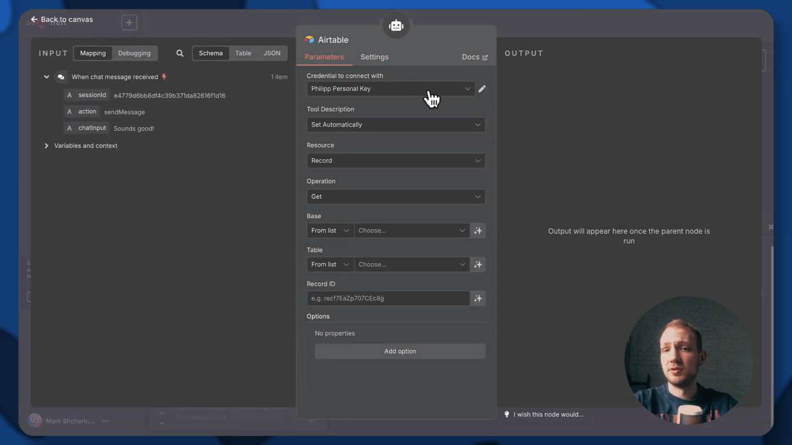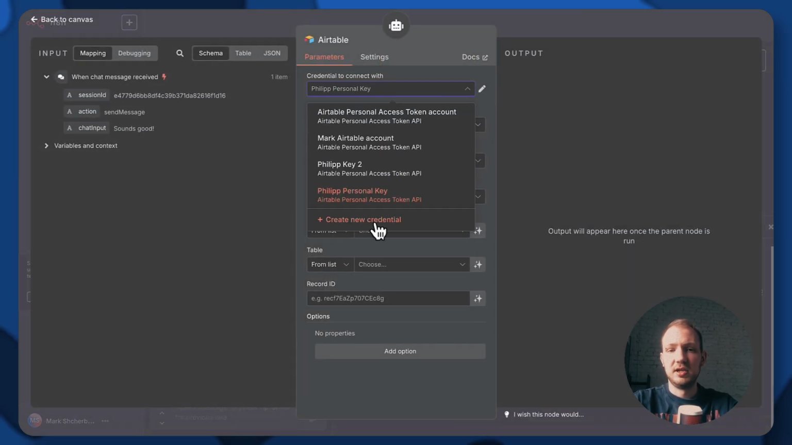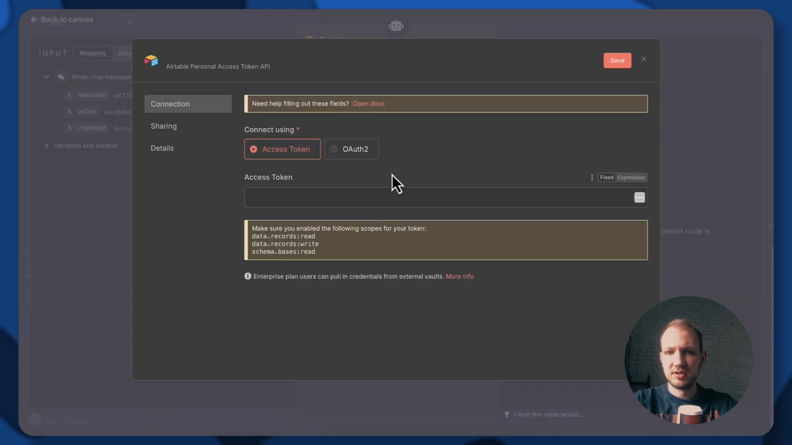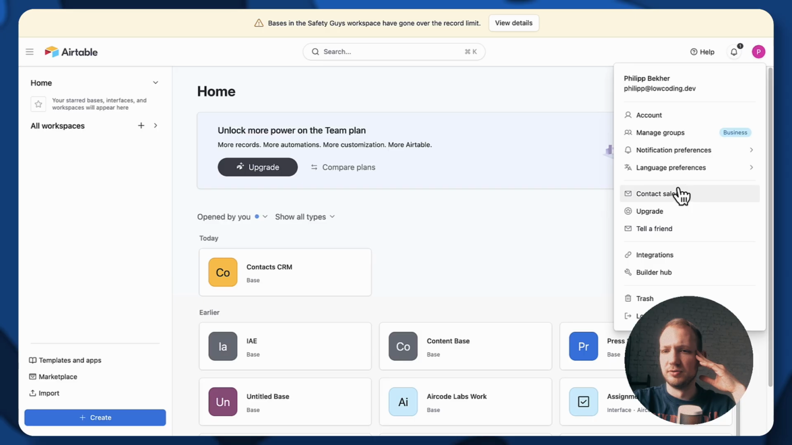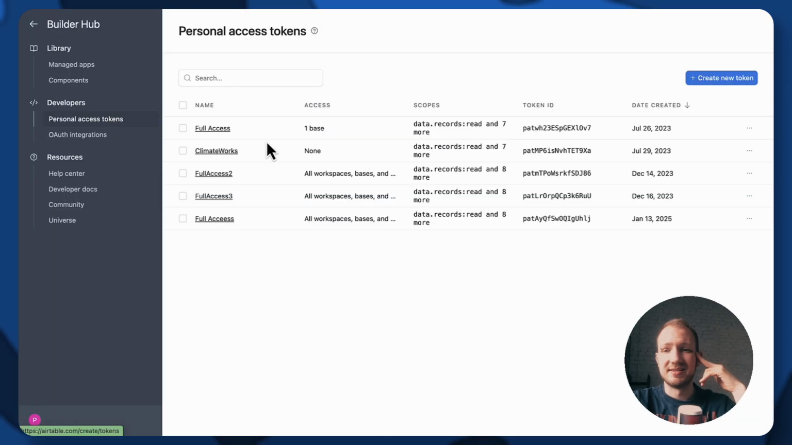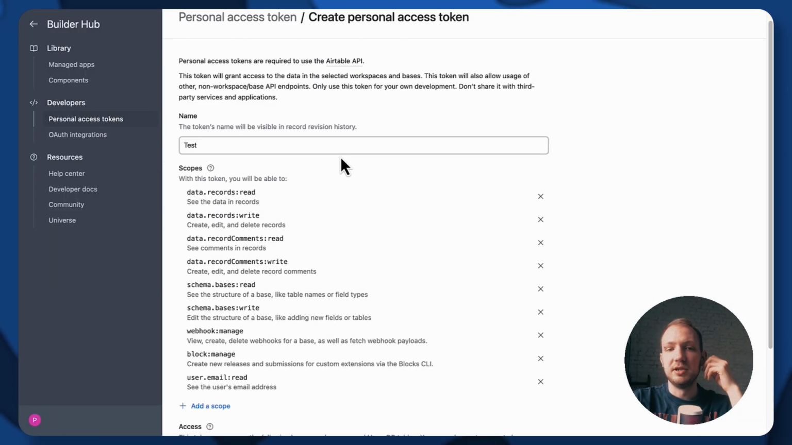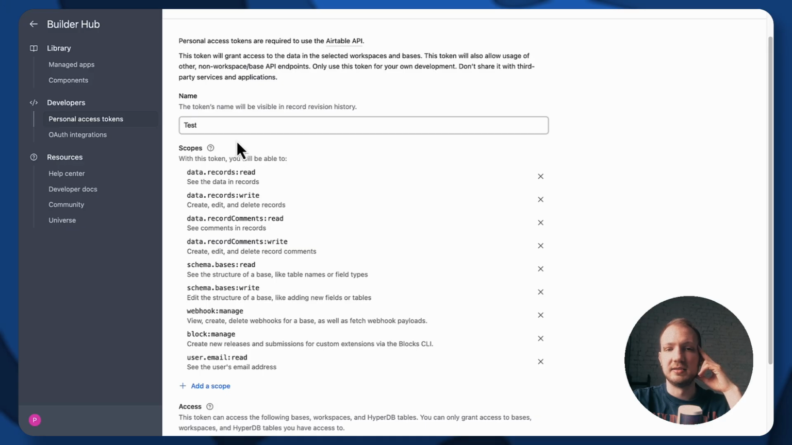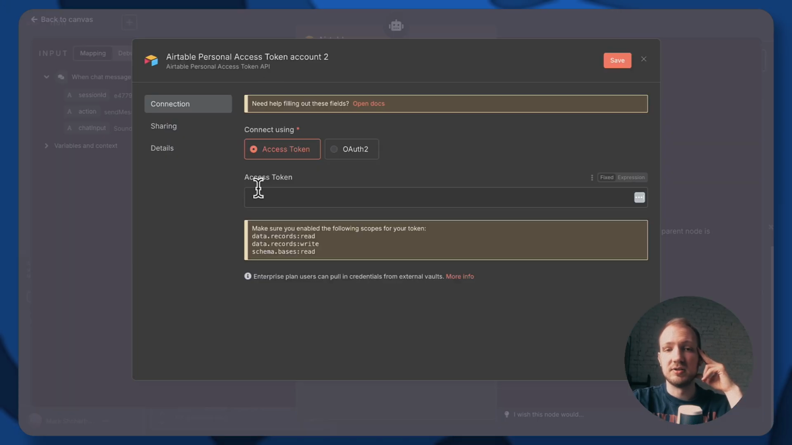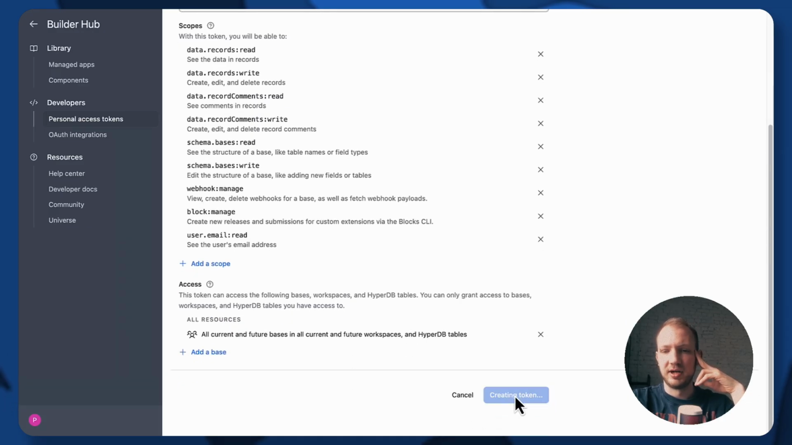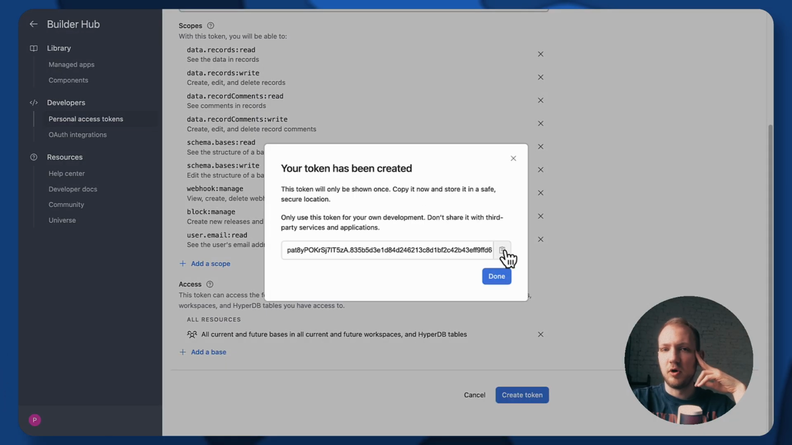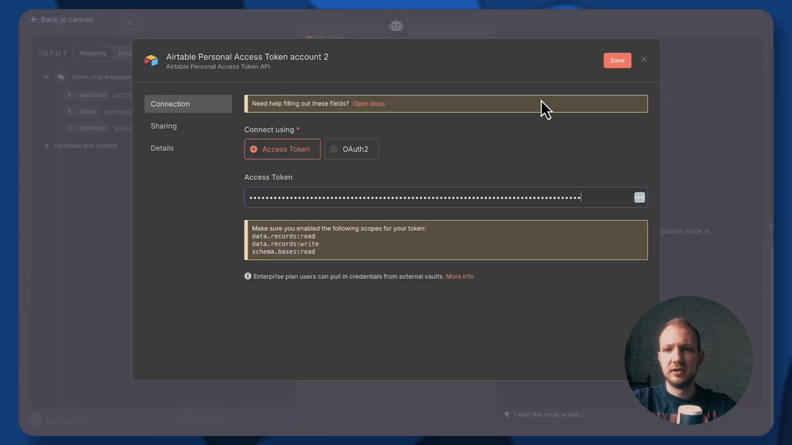And the first thing you're going to set is your credentials. Here you're going to press create new credentials. To set up your access token, go to your Airtable account, go to Builder Hub. Here in personal access tokens, create new token. Here in scopes, make sure to add whatever you need, but for this use case you will need whatever mentioned here. And then for access, you're gonna add all resources and press create token. Once token is generated, copy it, insert it over here, and press save.